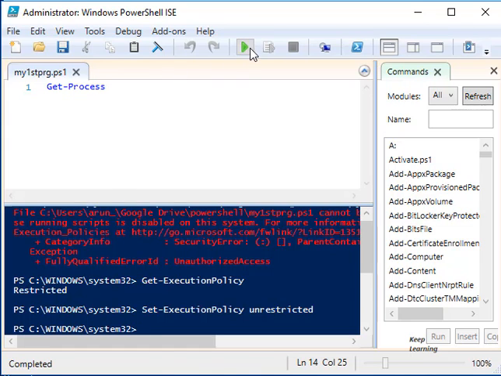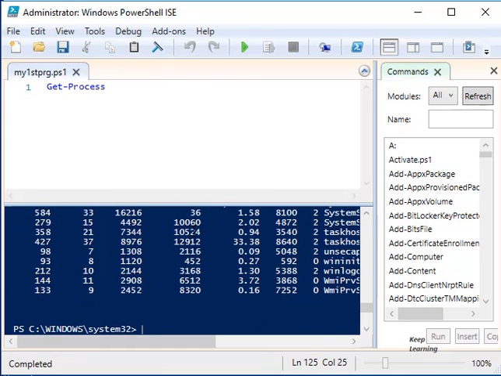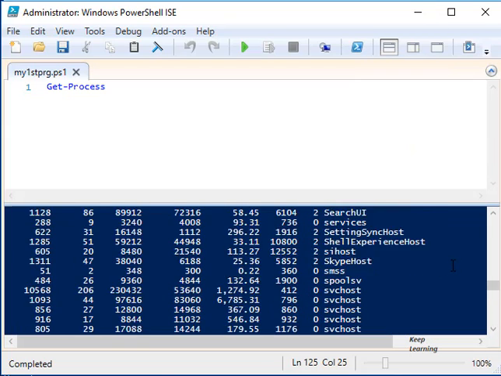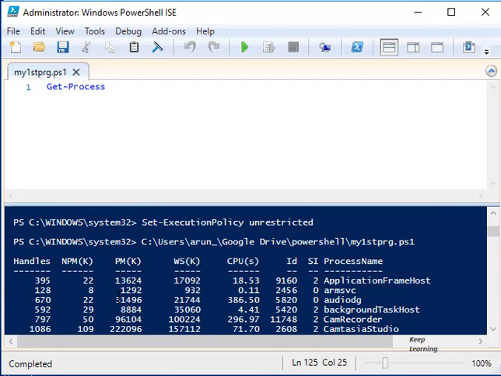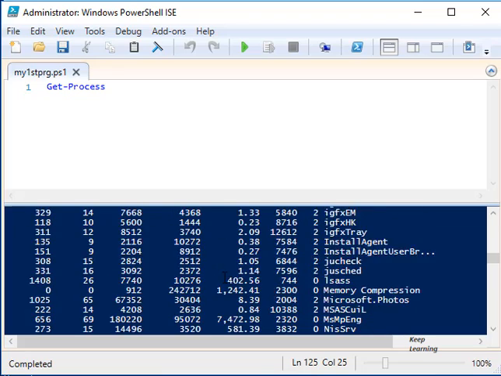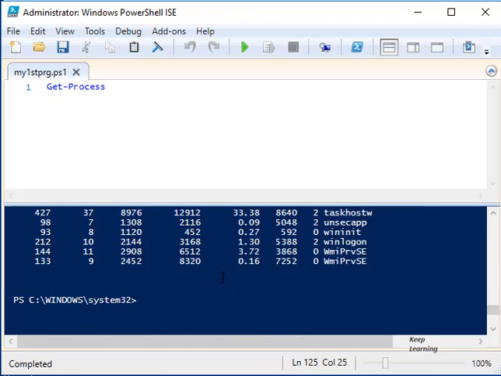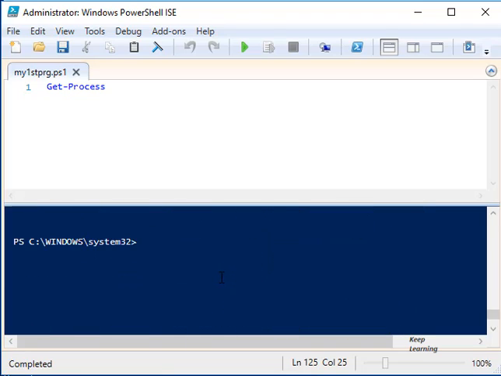Now I can run this program. So I got the get process output. So let me close this for the moment. So this is how the output looks, okay. So I am running a program which is my first program.ps1. It gives me the output, okay. So this is how you work. Now we will go ahead and see how to create a certificate and sign your scripts.